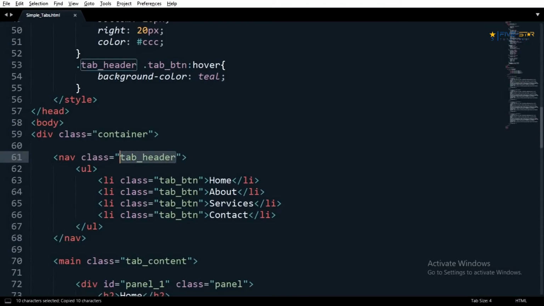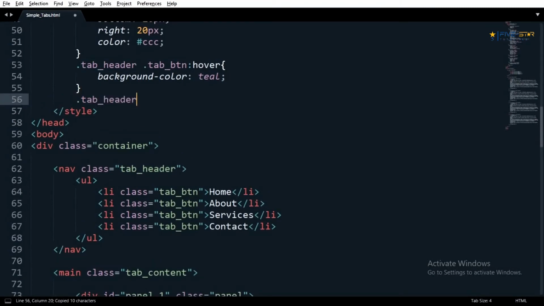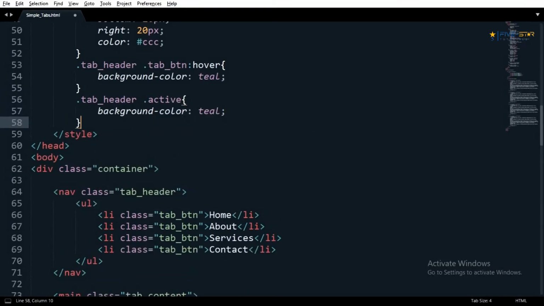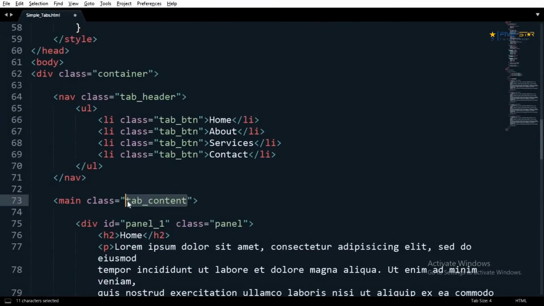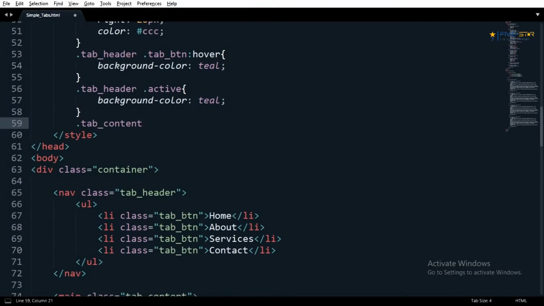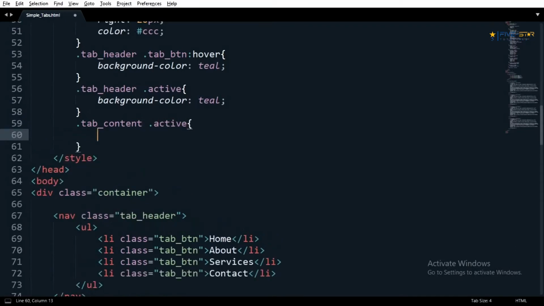Let's copy the class tab header. Now imagine that the first list item has a class called active, so we will target that and background color will be teal. Now let's copy the class top content. Now imagine that the first div element with id name equal to panel1 has a class name called active, so we need to target that and display will be black.